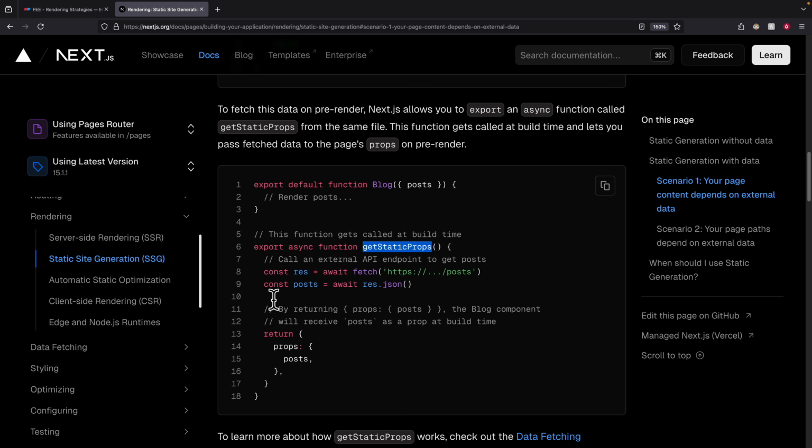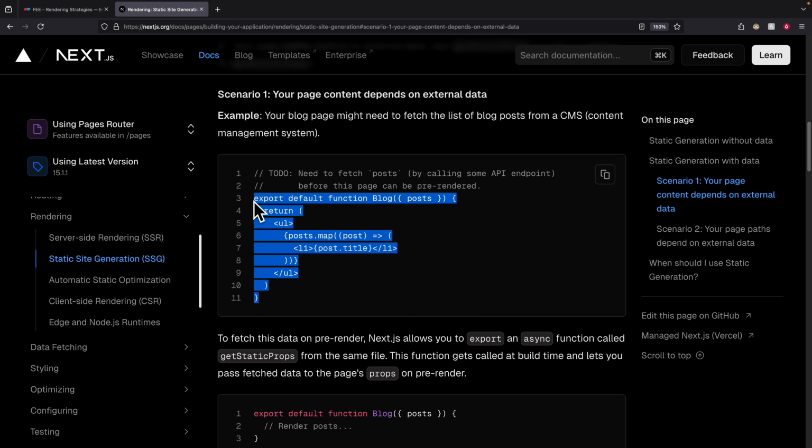Inside of this function, we call an external API endpoint. And once we have the post data, we're going to return it. Then this Blog component can render the list of posts on the page.